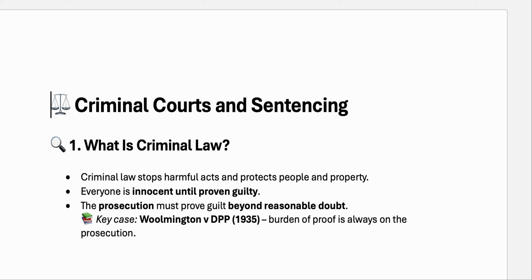Next, we have the burden and standard of proof. Only the prosecution has to show the person's guilt, and they have to do it beyond reasonable doubt. This means that the evidence has to be really convincing. And there's an important key case that this is based on, which is the case of Woolmington versus the Director of Public Prosecutions from 1935. This was a famous case and it made it clear it's always up to the prosecution to prove someone's guilt. And this rule became one of the building blocks of English criminal law.